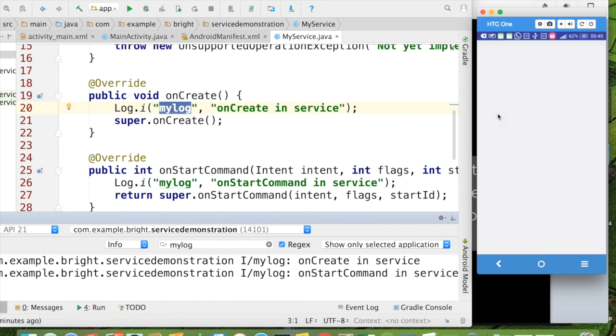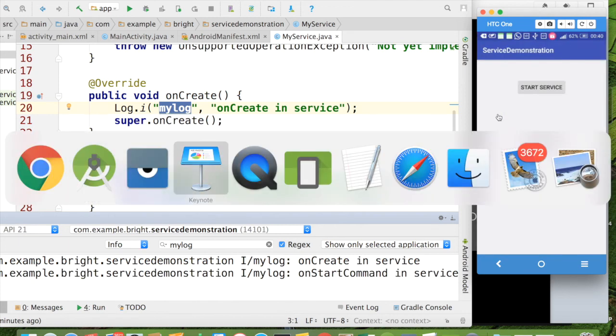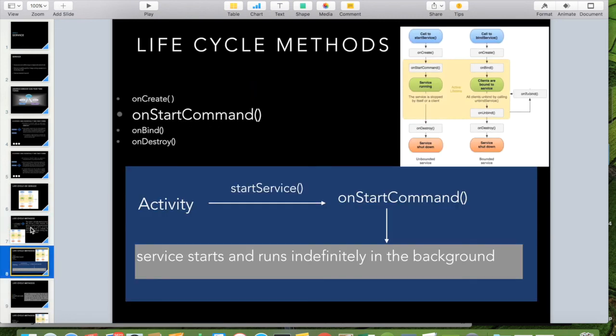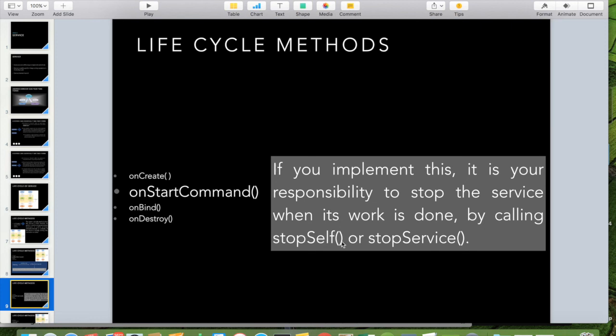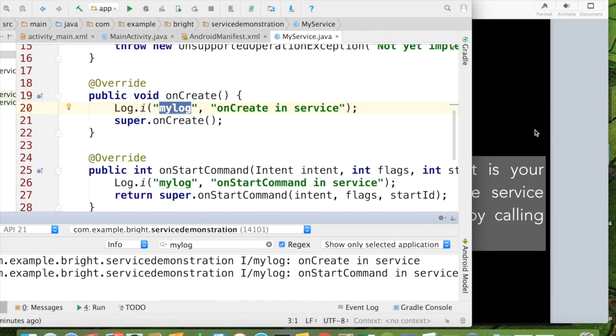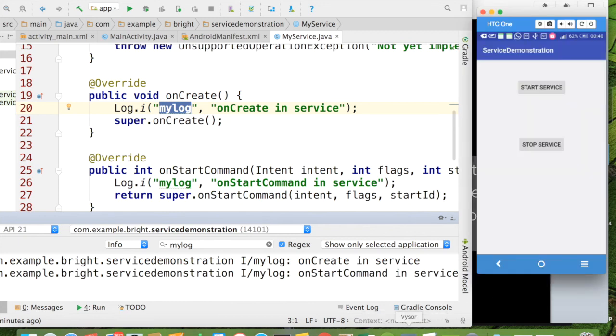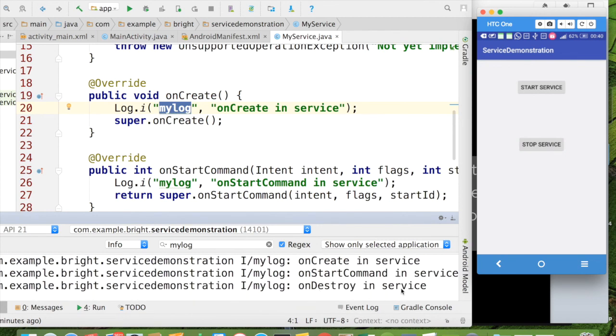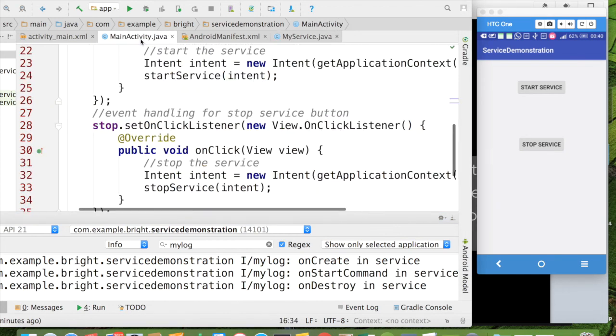So what we have to do is, as I told you earlier, if you implement onStartCommand, either stop the service by calling stopSelf or stopService. So you can see in this code, the moment I click the stop service, you can see that the onDestroy method is invoked, because in our main activity we are calling the stopService.